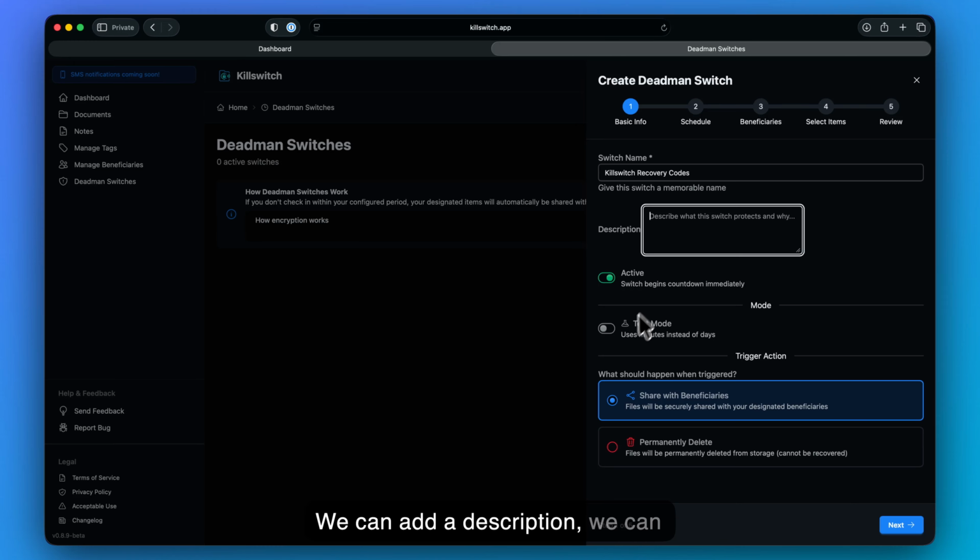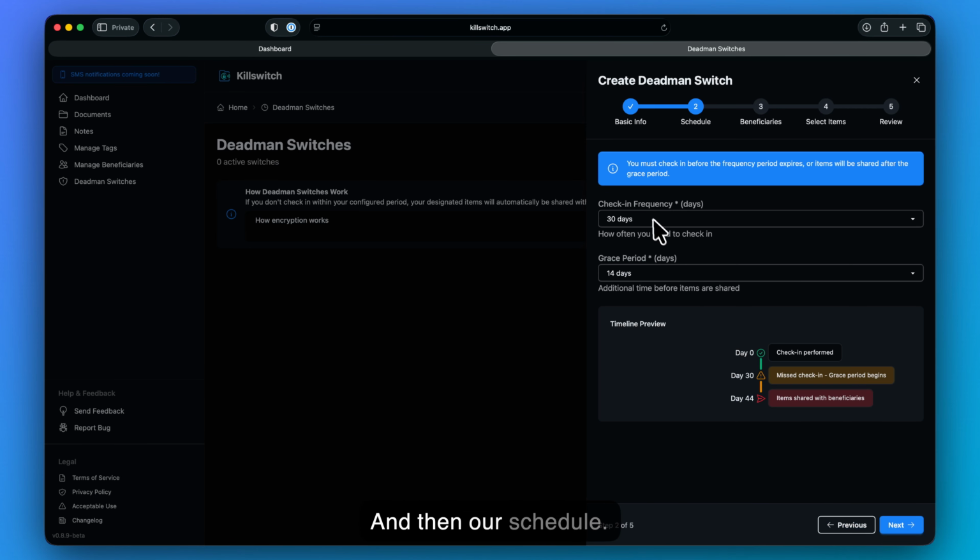We can add a description. We can also do test mode, which is, it does everything in a matter of minutes instead of days, so you can see how things work. And then we can hit next, and then our schedule.